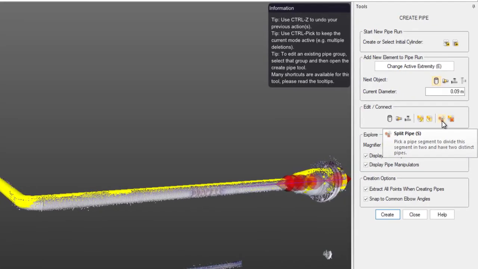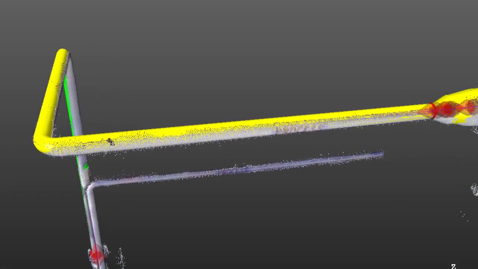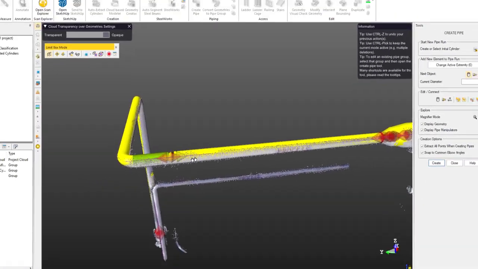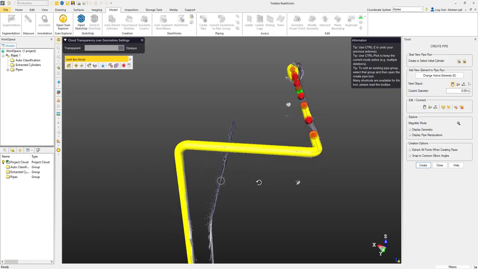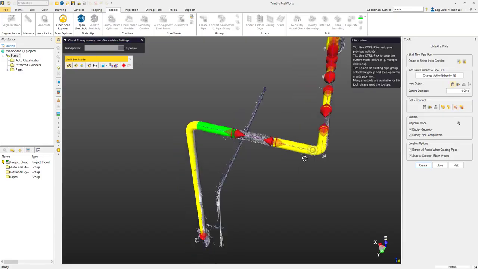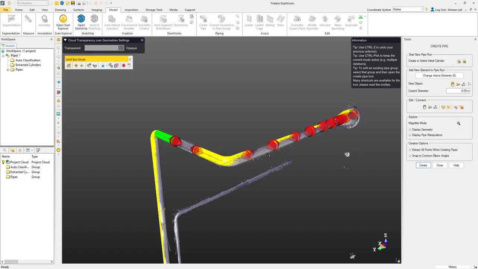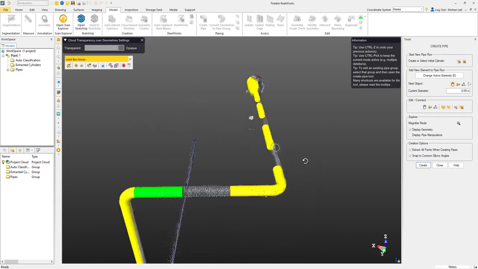Using the slice tool, we can split any straight segments of the pipe. Simply click and RealWorks will split the pipe, and now you can see there's grab handles on each side for you to adjust the new sections. Note that you cannot slice elbows. Let's just turn off the grab handles and see how this looks.